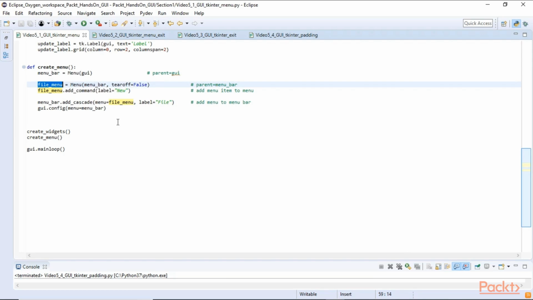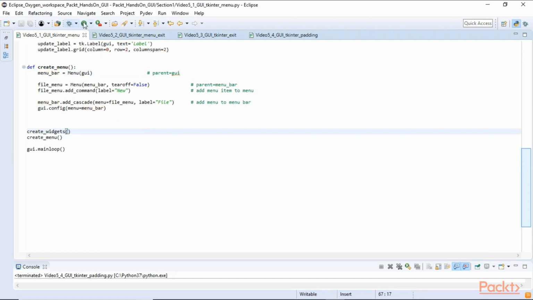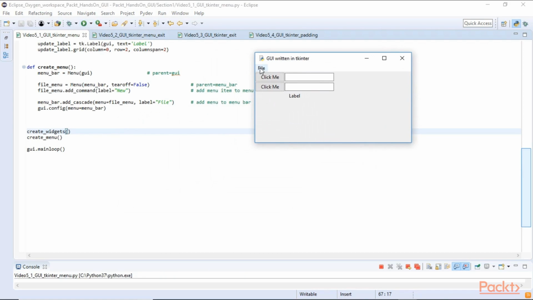And then after this, we assign our menu bar that has a file menu, and the New menu item, we assign that as the menu to our GUI, which then works. So a little unintuitive, but let's run it. So we can see we have the File menu and the New menu item, and they are both located in a menu bar that's not really visible.